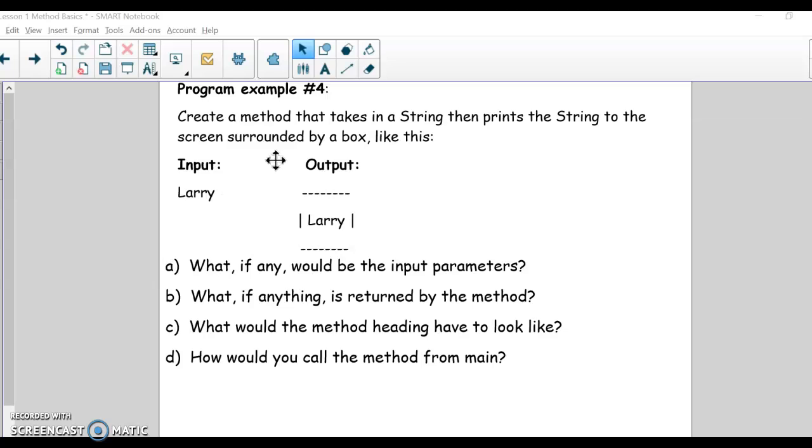All right, one final example for you. We're going to have a string, and then we're going to do a box like this. So print out a little box surrounding whatever the word is. So pause the video, try these things, and we'll code it up together.